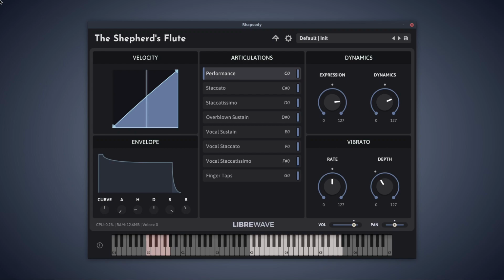So we'll start by looking at the interface and then we'll have a listen to some of the sounds. It's running inside the Rhapsody player. This is the free player plugin available from the Libre website. There's a link below this video if you're watching it on YouTube.